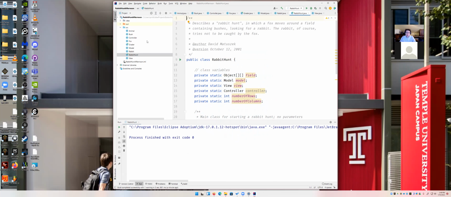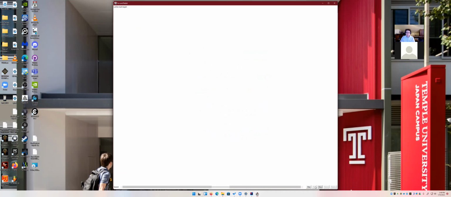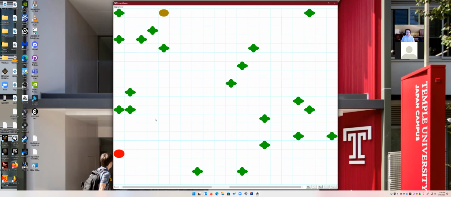So there are 2 entities in this program: the rabbit and the fox. The red dot represents the fox, the brown, the rabbit. And the goal of the rabbit is to survive for 100 turns. The goal of the fox is to eat the rabbit and have a very yummy rabbit stew lunch thingy.